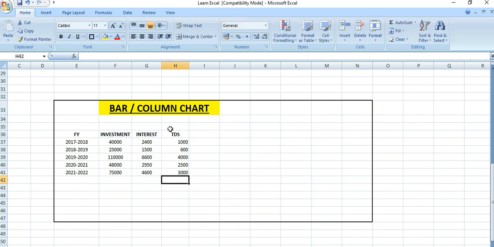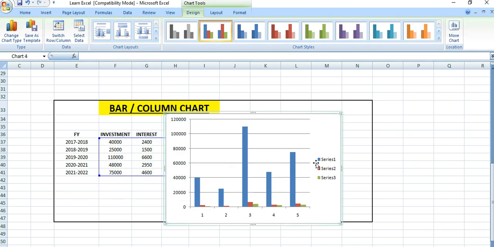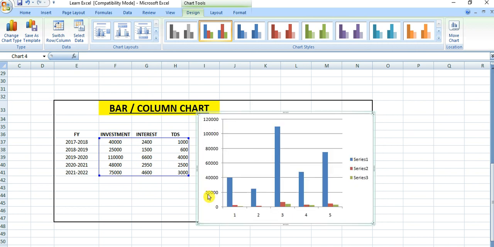So if you want to present it in terms of graphical presentation, select here, insert, go to column and click here. So you can see there are three series 1, 2 and 3. Series 1 is the investment, series 2 is the interest accrued, and series 3 is the TDS. With each and every value, you can see there are three figures for each financial year.